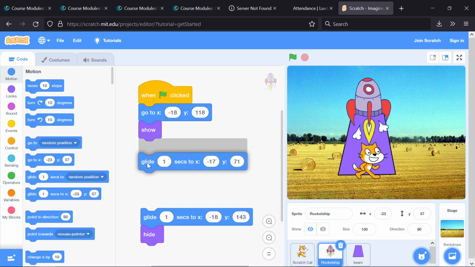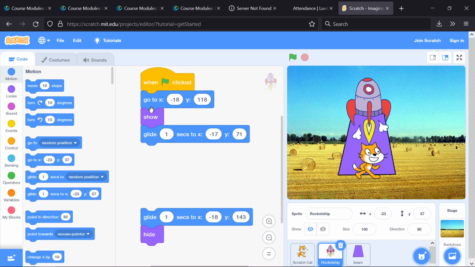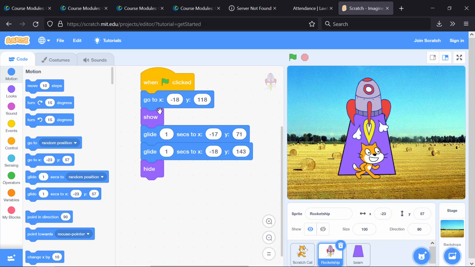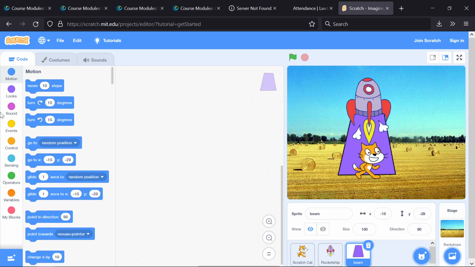This one takes a second. Anything that doesn't have any time associated with it is immediate. So you can assume that these 3 blocks run in 1 second. So that's how long the beam should wait before it shows itself. Does that make sense? That's how you do it.